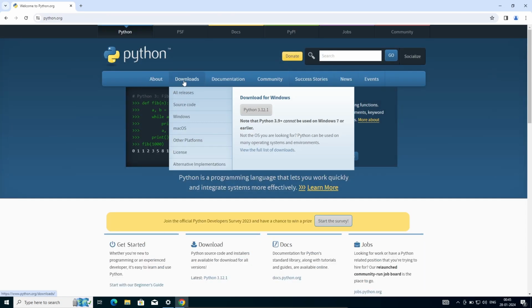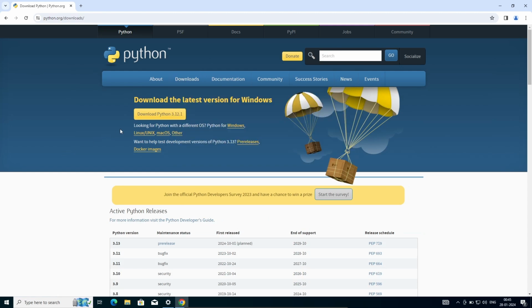Then after that, click on Download. Thereafter, you can see Download Python 3.12.11. Click there, and the Python download is completed. Here you can see 64 is there.